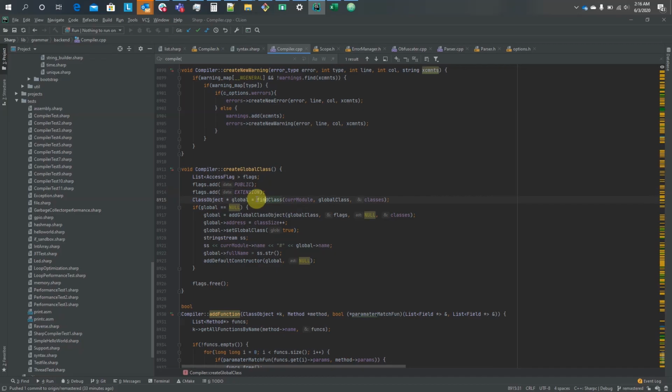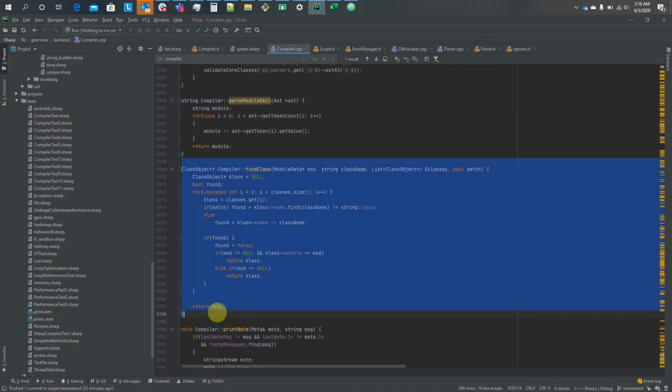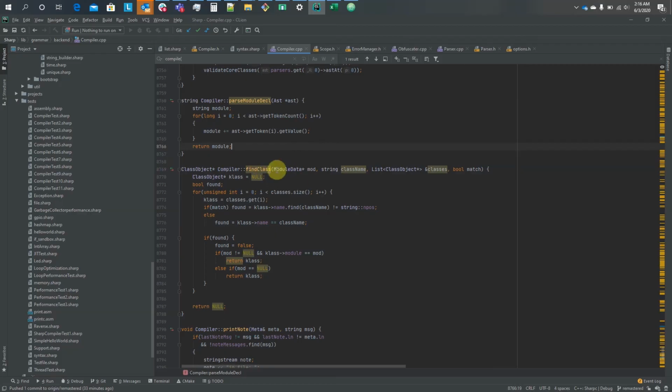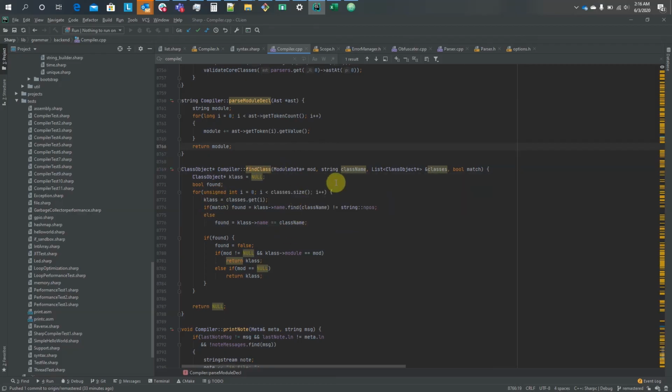But after that, we want to call find class. This is going to be the first function that we're going to see in our compiler for how we resolve information. So this is how I resolve classes. This is one of the ways, I think, of how I resolve classes in my compiler.